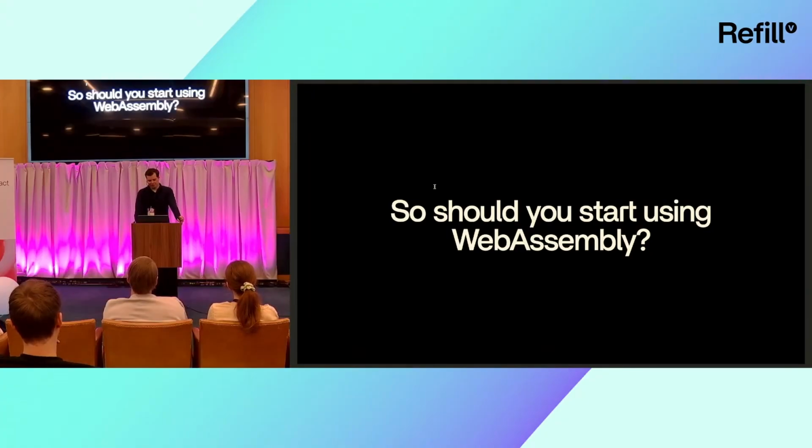So for playing around, yes, please start using WebAssembly. It's really cool, and you can use whatever language you like. We can finally start using your favorite language in the web. But for now, let's just play around.